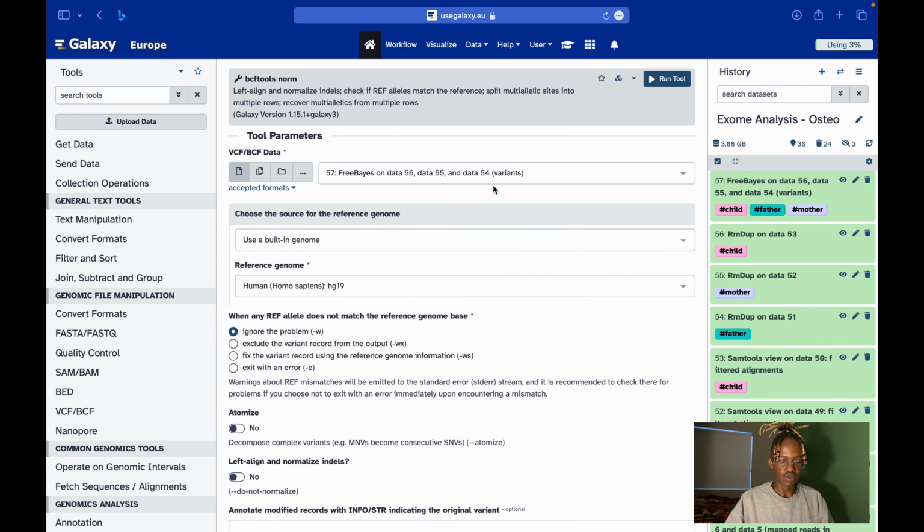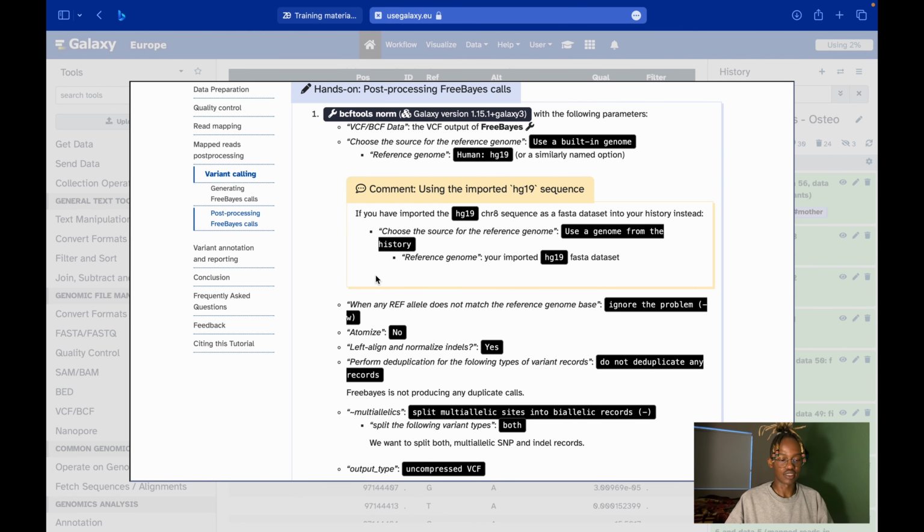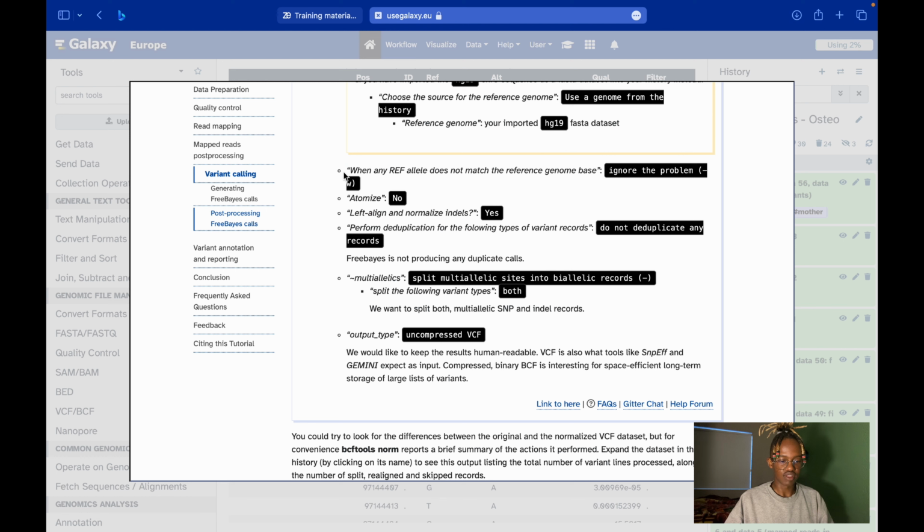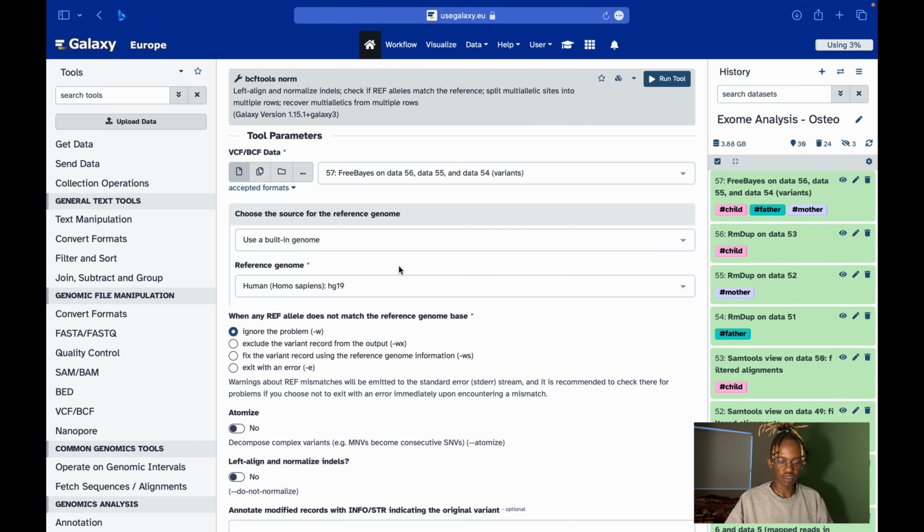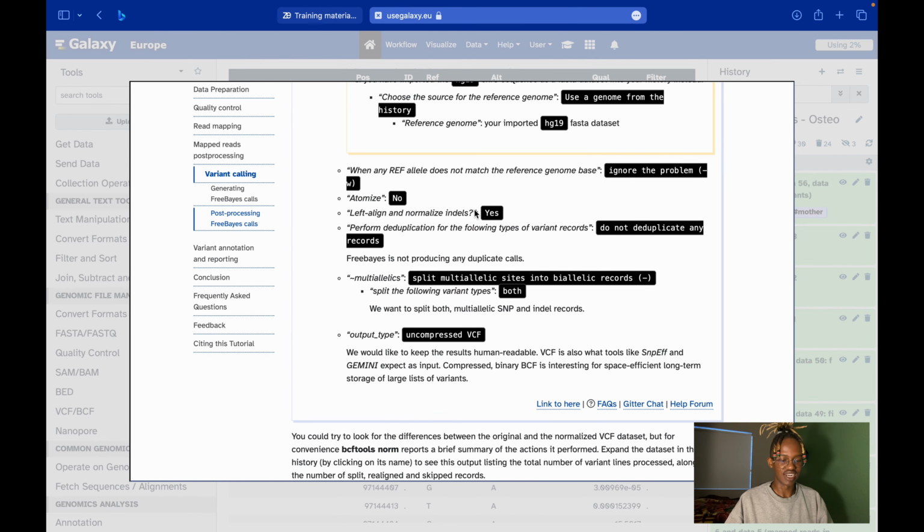Reference genome is built-in genome. We're sticking to the HG19 as stated before. Next, when any ref allele does not match the reference genome base, ignore the problem. Okay. Atomize, no. Left align and normalize indels, yes. Reason being, this is standard practice with most datasets out there. So please do left align and normalize the indels, just so you run into as few compatibility issues as possible.